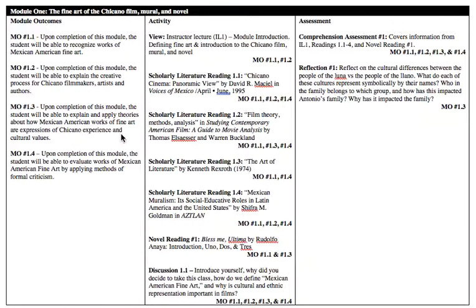And comprehension assessment is just another way of saying module quiz. You're going to be quizzed over stuff that I said in this video, in this lecture, and then you'll also pull from the readings 1.1 through 1.4, the novel reading as well. So everything is fair game, and that's typically going to be the case for your comprehension assessments.